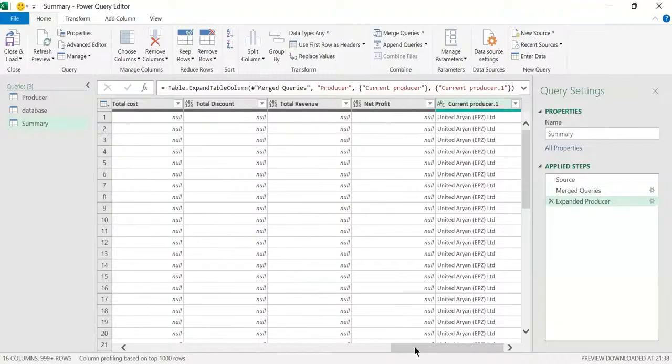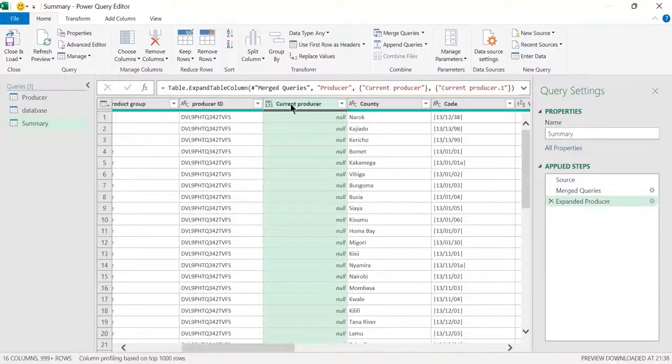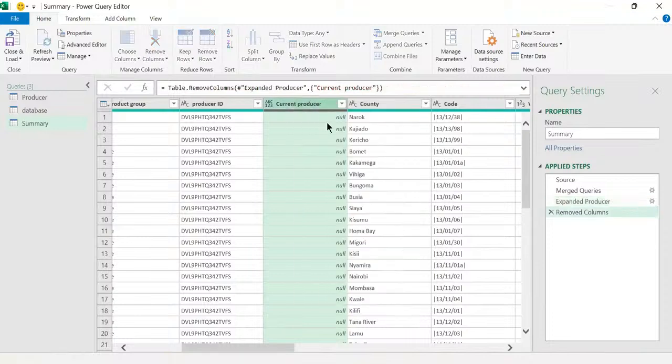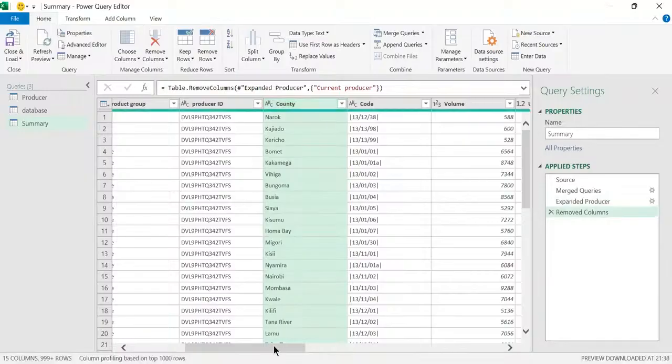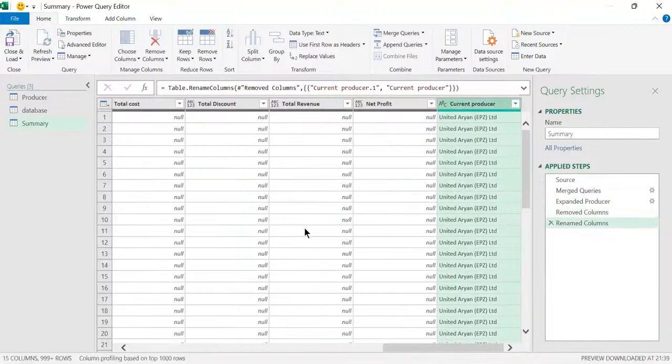It is giving us that because we already have a title with the name current producer. So what do we do? It's very simple. I simply delete this, right? So remove this. After removing that, I now have the freedom of renaming this to be current producer, not current producer 1. We've answered that question of bringing in current producer.